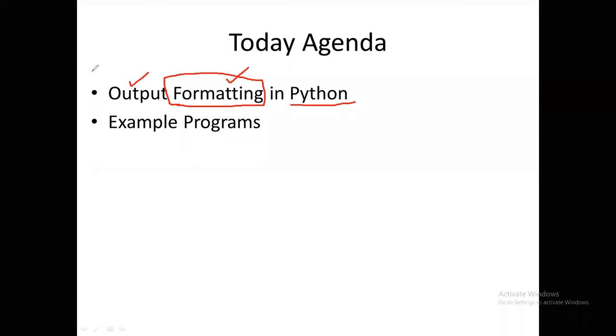Nitish, any doubts? No sir, no sir. The phone is not working properly. Okay.